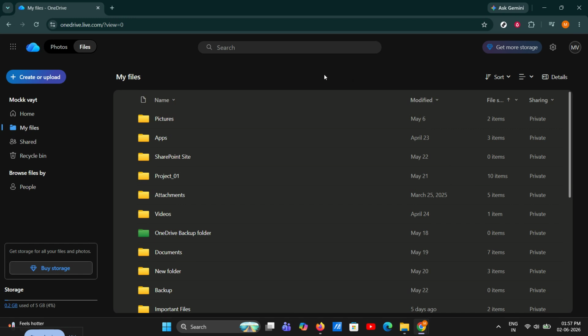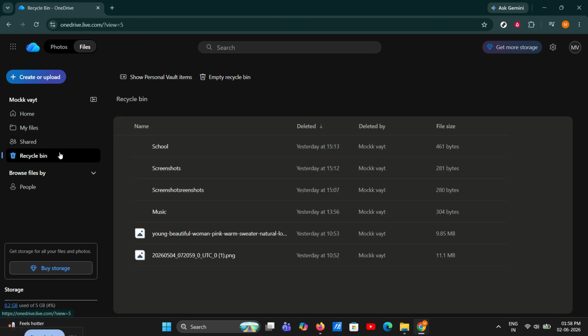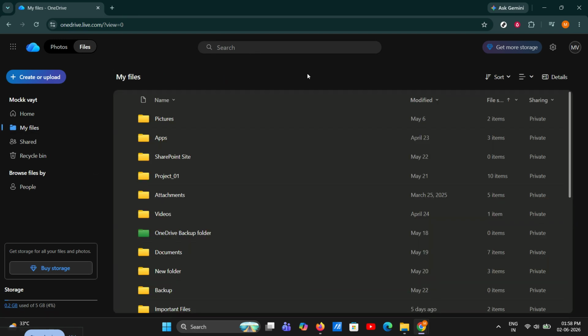Now let's move to another very common reason for a OneDrive error 404. The file may have been moved or deleted. Open OneDrive and use the search box to look for the file name. If you can't find it in the usual location, check the recycle bin inside OneDrive. If the file was deleted recently, you may be able to restore it from there. If it was moved to a different folder, searching for it can help you locate the new path. A 404 error often happens when the original link is pointing to a file that no longer exists in that location.